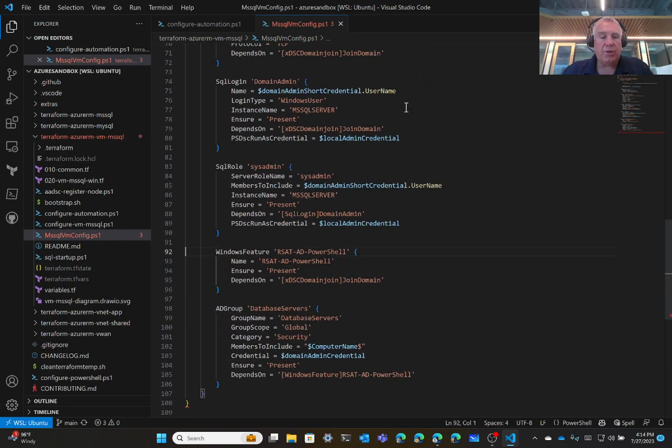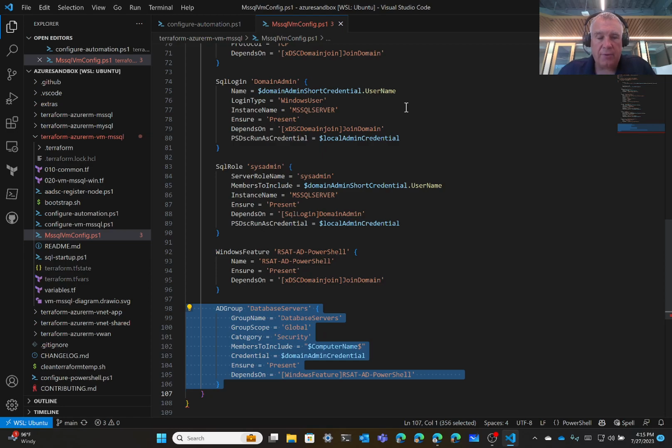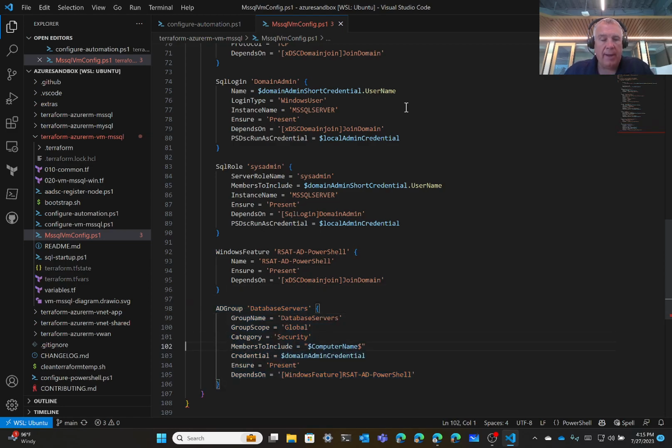The Windows feature that we're going to add is the Active Directory PowerShell administrative tools. And that enables us to go and configure a special group in Active Directory called database servers. So if the group doesn't exist, it'll get created. And then it adds this machine to that database servers group.